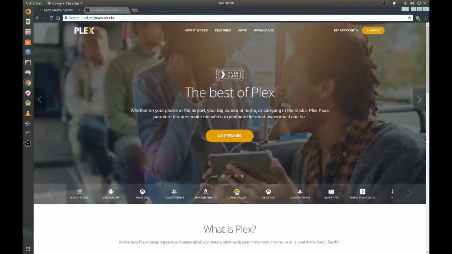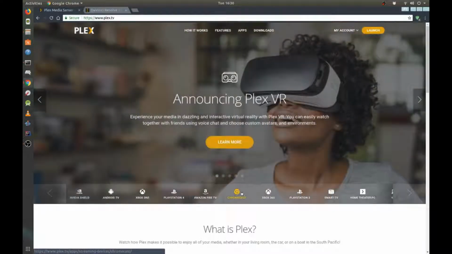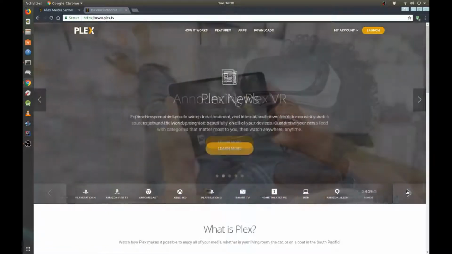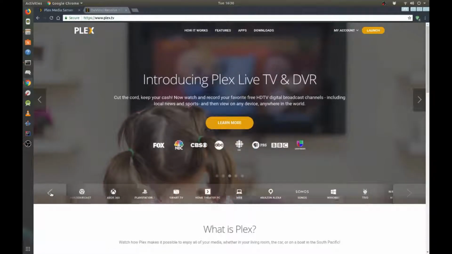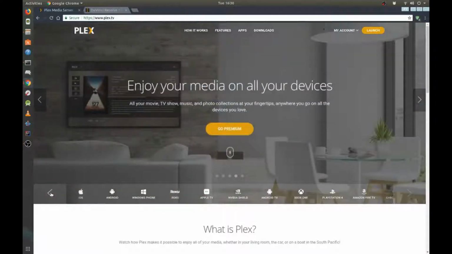You can also run it from your PS3, Xbox 360, and even from your Chromecast. So you have a lot of clients that you can run on many different platforms, even your web browser and stuff like that. So it's pretty useful, and it will run all the media that you saved on your server that was installed on your PC.